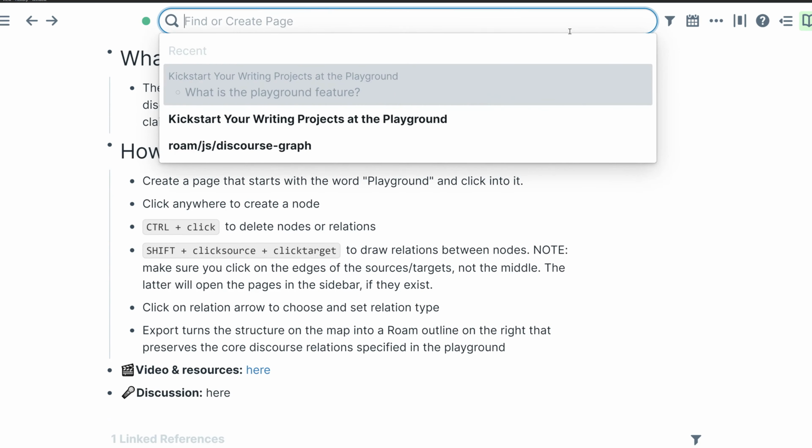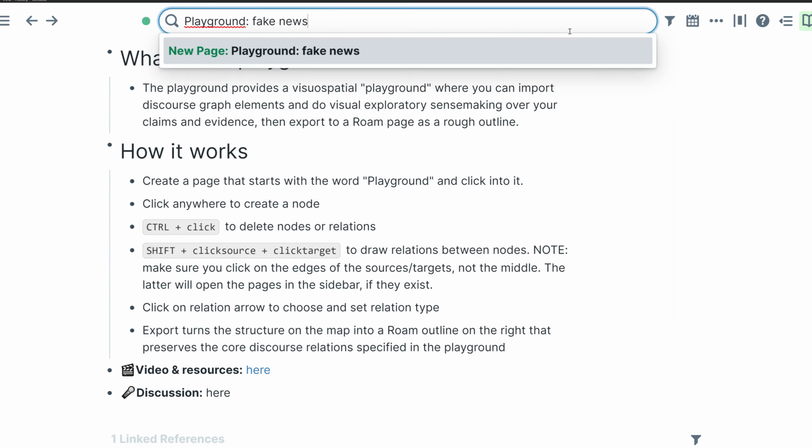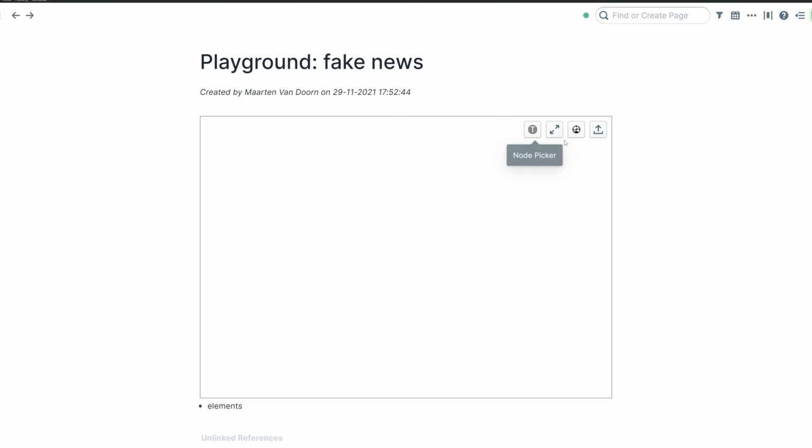So what you have to do is create a page that starts with playground. That's it. And then if you have the discourse graph extension installed, it will render this interface. Now we can go and play around. So let's maximize it. You can just add nodes here. So add things from your database.